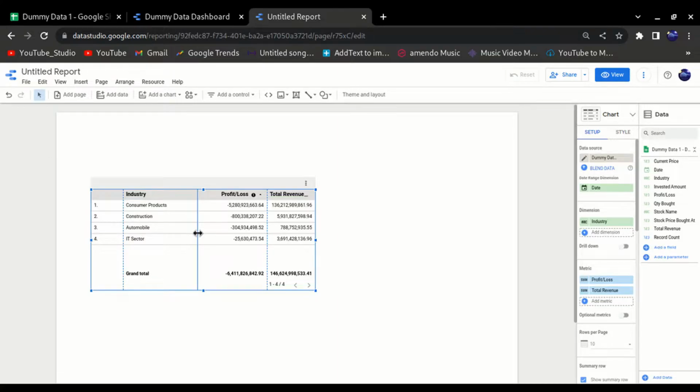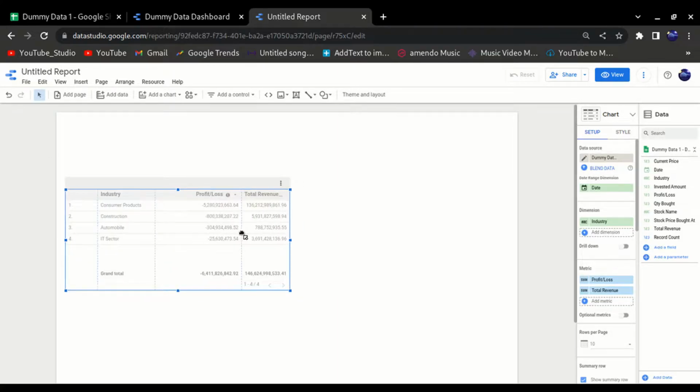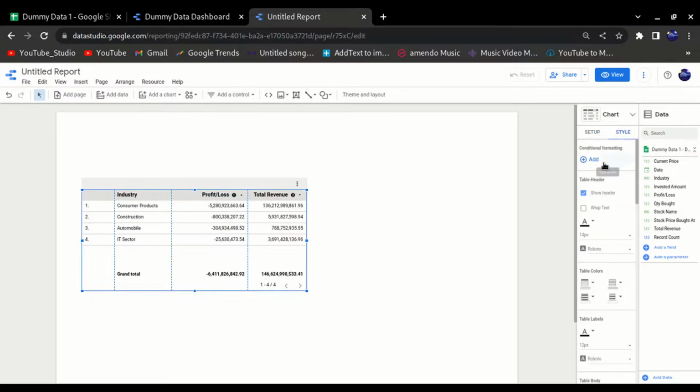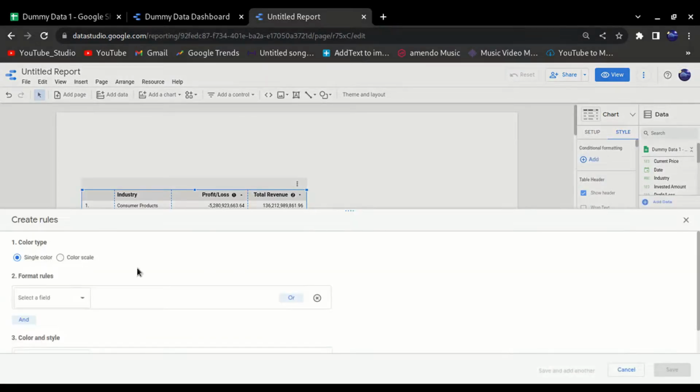conditions. Now for example, I have created this table and I want to style it, right? I'll go to style section and the first common thing which we also do in Microsoft Excel or Google Sheets is that we apply conditional formatting. So I want any number which is less than zero should be highlighted as red. So it will be a single color, that is red. Format rules will be select field.